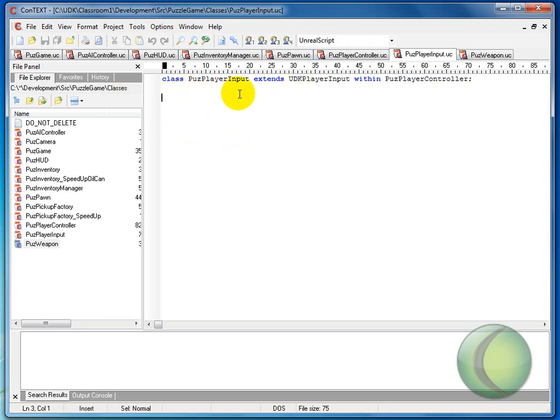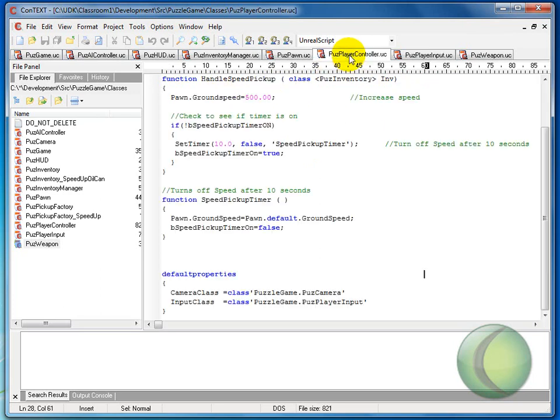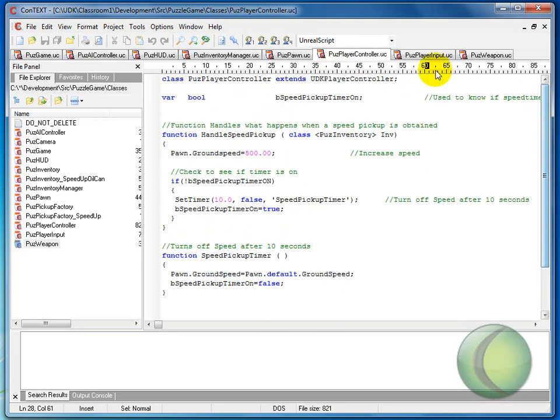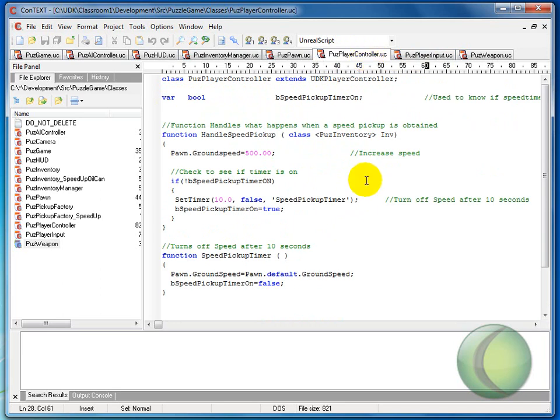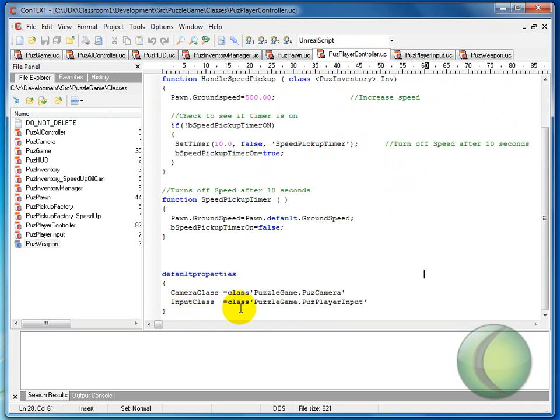You don't have to create the booleans in here or the integers or whatever variable you're creating. You can create it inside of your player controller and then access it inside of PUZ player input. You could also do the reverse, but it doesn't work exactly the same. Now, once we have that done, we need to go into our PUZ player controller and basically tie that input class to it. So we're going to do input class equals class puzzlegame.puz player input. And that is pretty much all we need to do for the player controller.